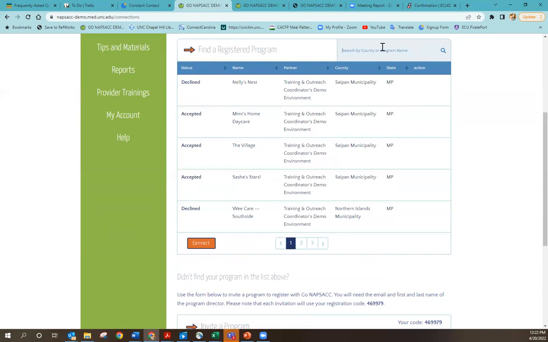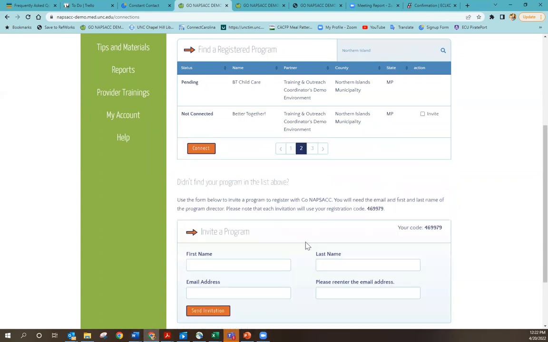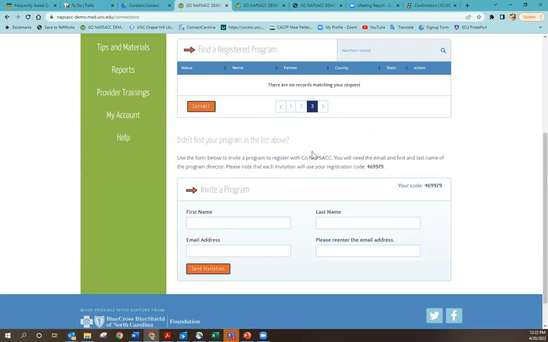I can also search by county or program name. So if I know the name of a specific childcare program I'm looking for, and I know they already have a Go NAPSACC account, I can search for them. Or I can just look in my county. Let's say I'm in the Northern Islands. That would be nice. I'm just going to search, and now it's only showing me Northern Islands programs. And I can look for those.